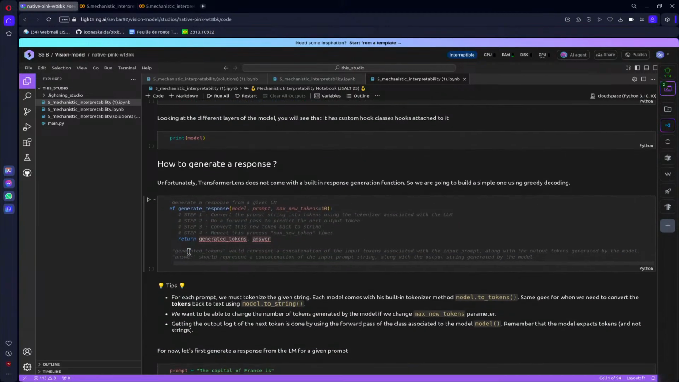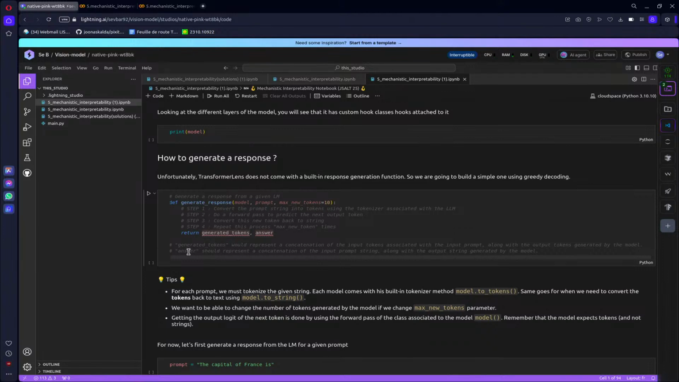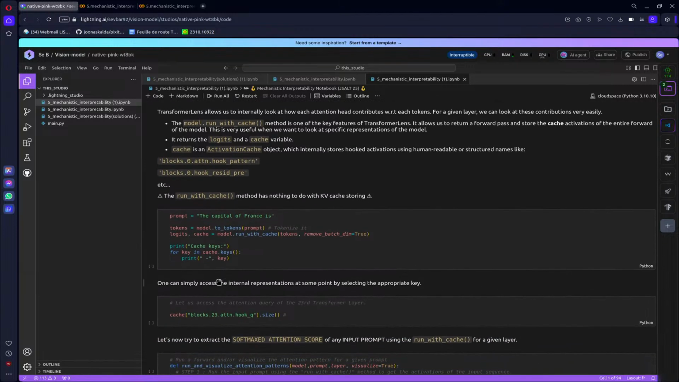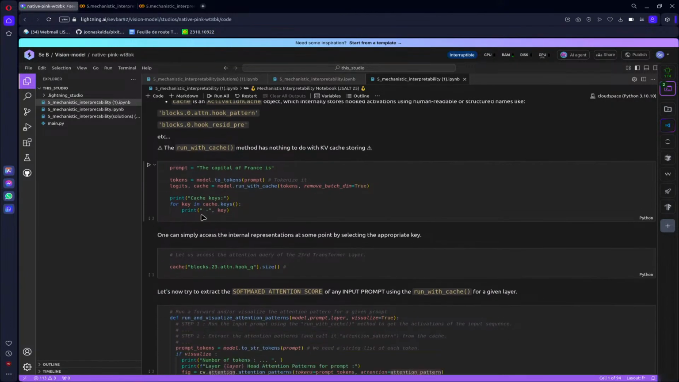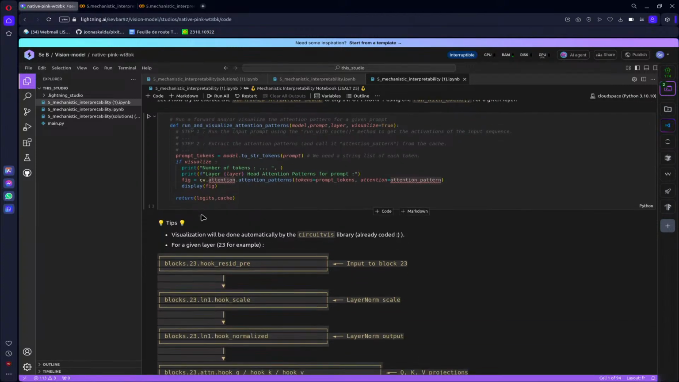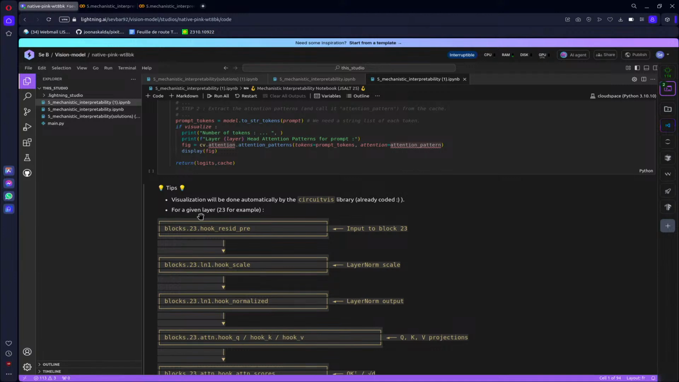Basically, we'll do some greedy decoding. We'll take 5-10 minutes to do this afterward, to try and generate an answer from the LLM, because Transformer Lens doesn't have this feature in the model. So it's not really that long. It's like 3-4 lines of code. Then we'll visualize some attention patterns using a very simple prompt and see how the attention scores are spread out in the model. For each step, you will have tips so that you know what you have to do.